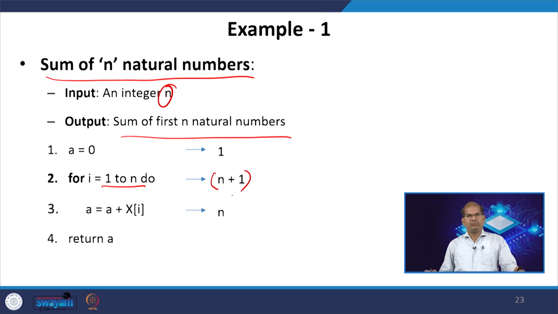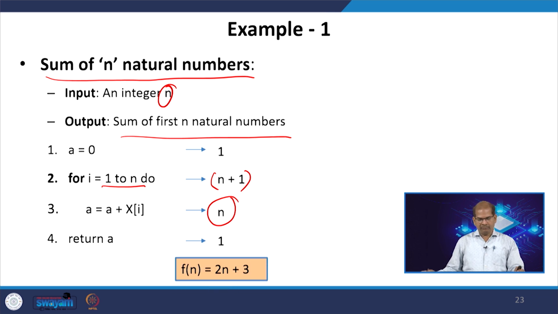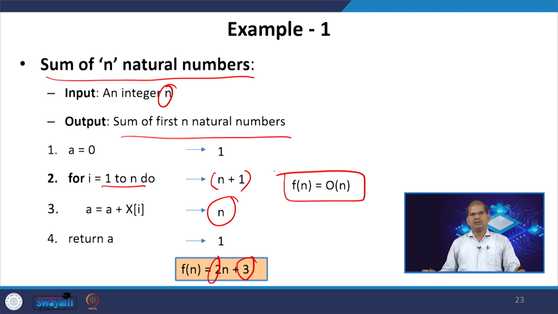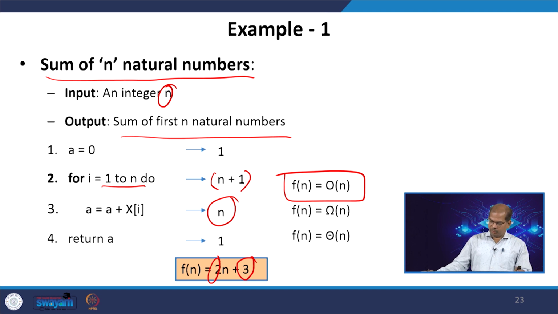Now, you have a equal to a plus xi, which is the accumulation operation, running for n times. And the last return runs for one time. So, the total time it takes is f of n equal to 2n plus 3, which we discussed earlier. We drop the constants and the coefficients, after that f of n is order of g of n. So, this is the complexity of the algorithm. It is also omega of n and theta of n.